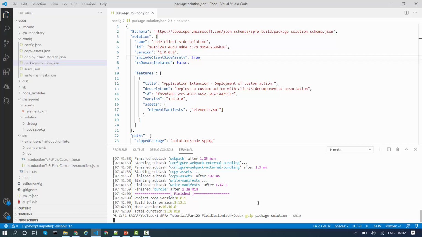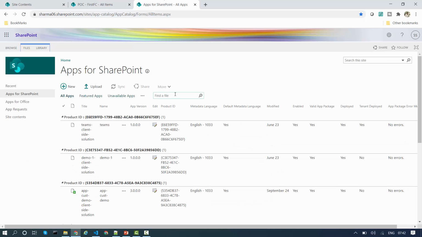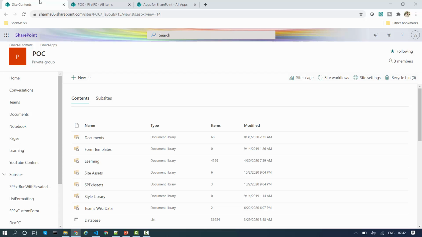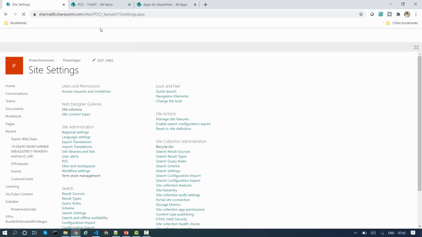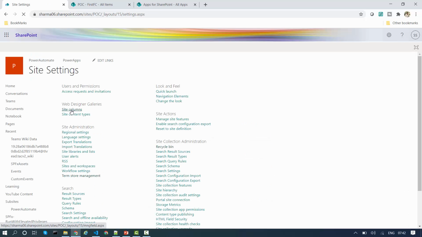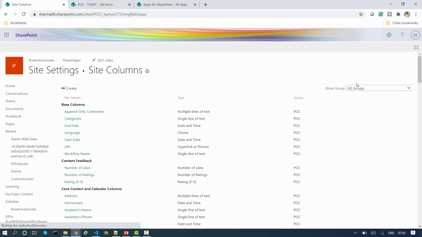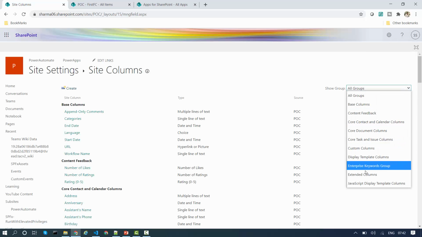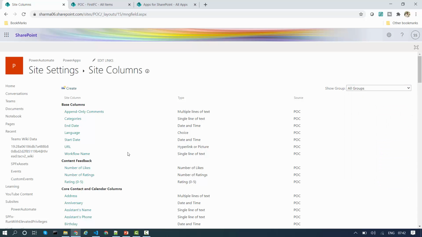Now after this we will upload our package to the app catalog. I am ready with my app catalog. This is my app catalog. I will upload the package in this, and then we will check whether the new site column got created in the site column list. So I will open the site column. Right now you can see there's no group called SPFx column. Once I upload the package for the field customizer, a new group should get created. So let's see.